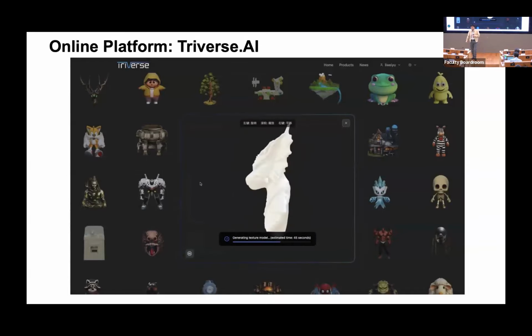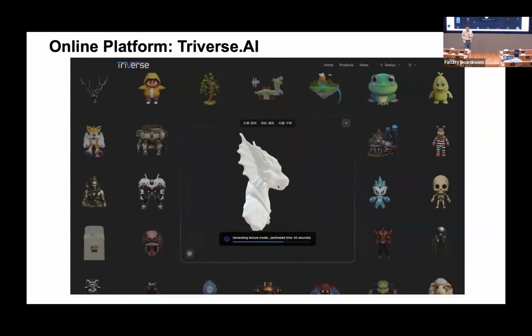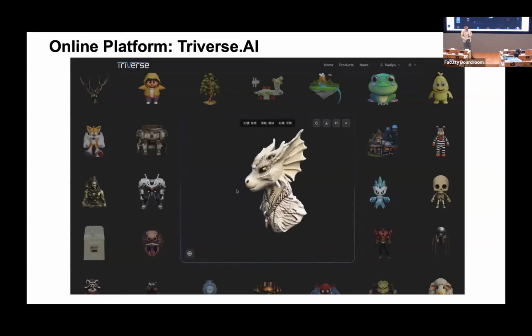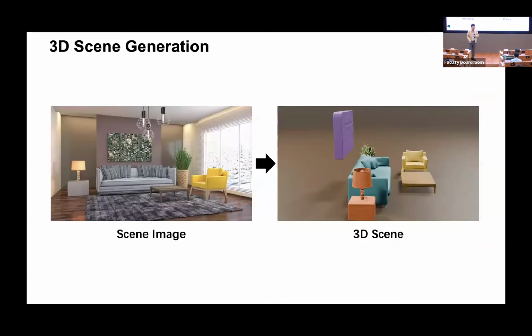So this is a website our students built. If you are interested, you can visit traverse.ai, and if you upload a single image, it will generate a high quality 3D model and then generate the texture maps and so on in maybe 1 or 2 minutes. Yeah, this is the texture map, the model.